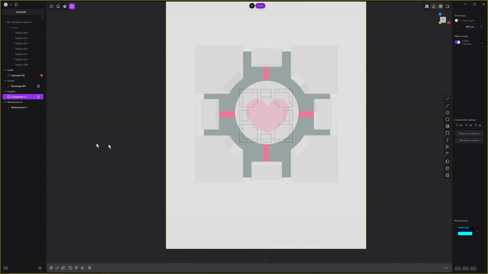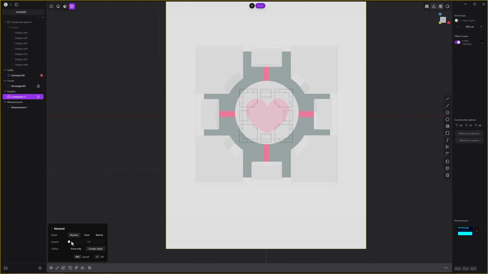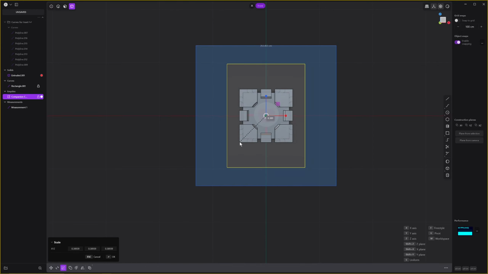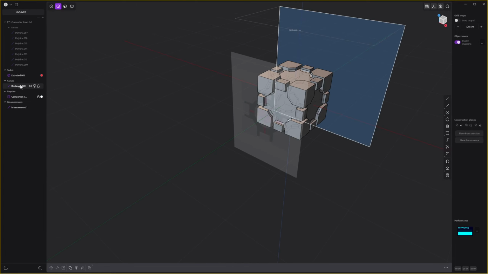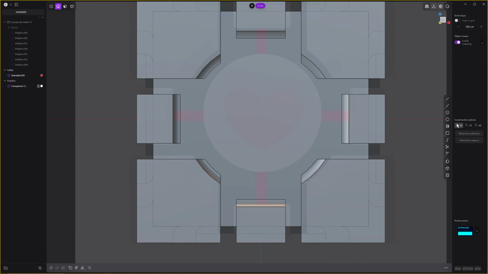So actually, while we've got that selected, you can go into material mode, and we can just bring the opacity right down by dragging across here. So we've just got this background here, and we can also scale it so we're in the right spot, kind of. Okay, we can get rid of this old cube. Okay, so let's get our circle in the center, and we'll just bring it in like that.